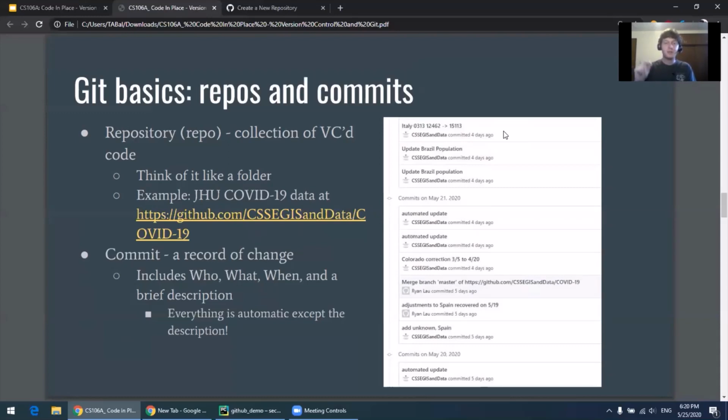And then you have to provide a description. So over here on the right, we have a list of commits from the Johns Hopkins Git data. The first line here is the brief description. You see it happened 4 days ago, 4 and 5 days ago: adjustments to Spain recovered. If you click that commit, then you'd go in and see who did it, when it happened, and their brief description.